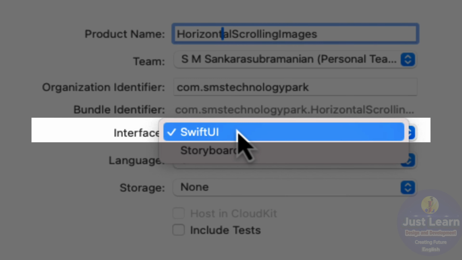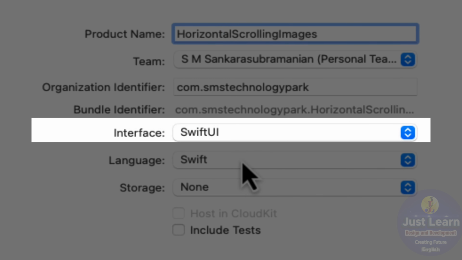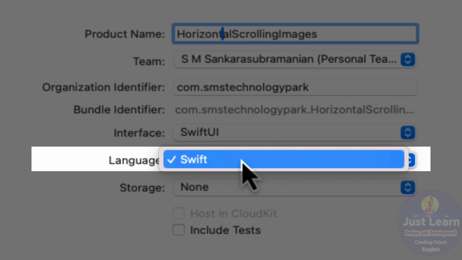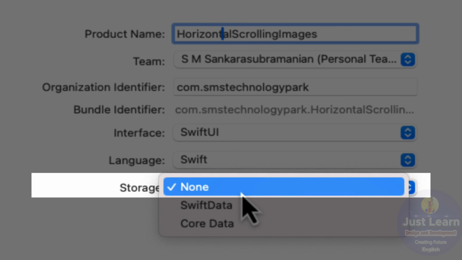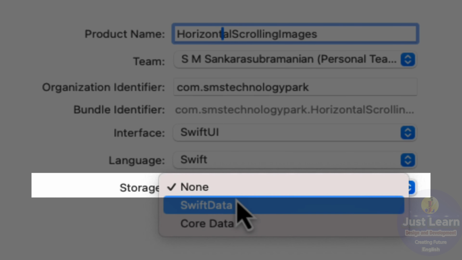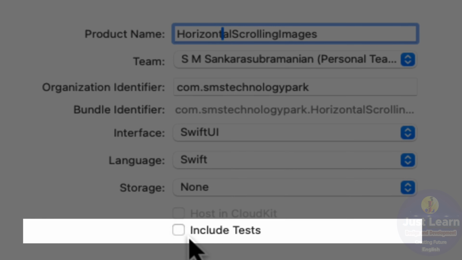Interface, you have to select SwiftUI. For SwiftUI, the only language available is Swift. Storage, we are not going to use any Swift Data or Core Data, so leave it as none. If Include Tests is already selected, you have to deselect this.